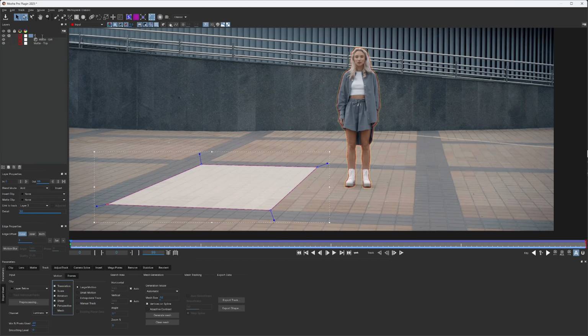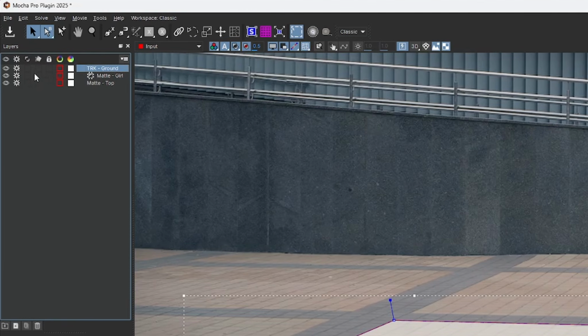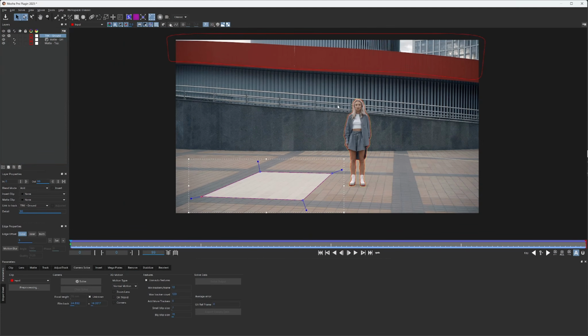So let's rename this track ground. And we're going to go to our camera solve. Now, once in here, I want to make sure I mark these layers correctly. So if my cog is on, that means it's going to help out our camera solve. So I'm going to leave the ground on because I want this track data to help out the camera solve. But on the girl in the top, I want to mark this as holding out, so it's not using any data within those mats to figure out this camera solve.